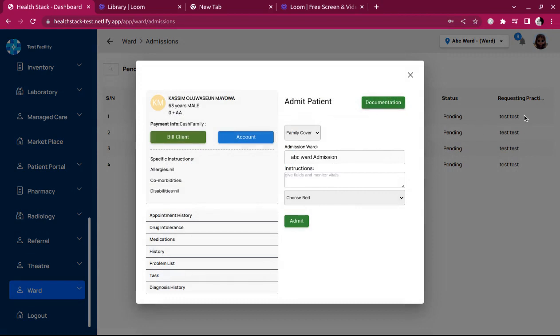So his status is pending, and I would like to admit this patient. You can see the instructions are to give fluids and monitor vitals. And the ward that I was asked to admit this patient to is ABC ward. So this tab over here means how the patient will be billed. Family cover means that the patient is on a family plan. Cash means the patient is paying by cash. And billing mode means the mode that the patient will be billed.